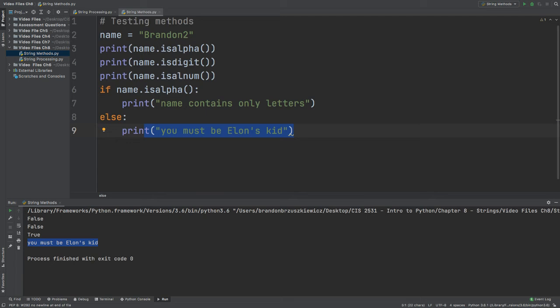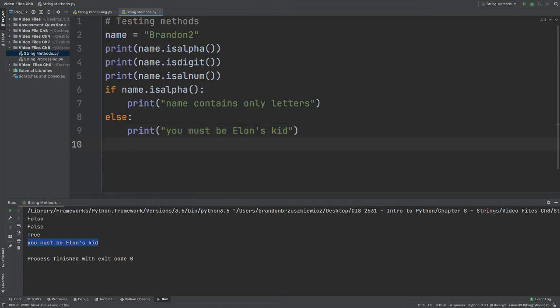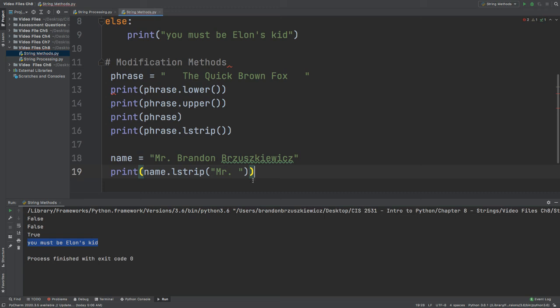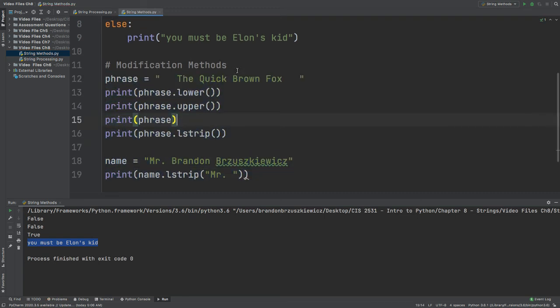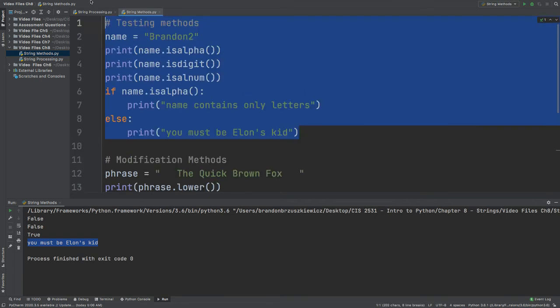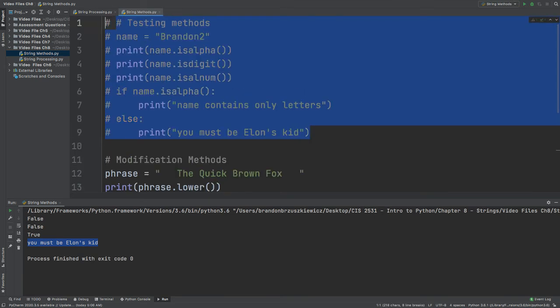Now, a lot of other things that you're going to have to work with are modification methods. So let me bring those over. Okay, and again, my indentation is really goofy, so let me fix that real quick. I'm going to comment these out so we're not working with those anymore.